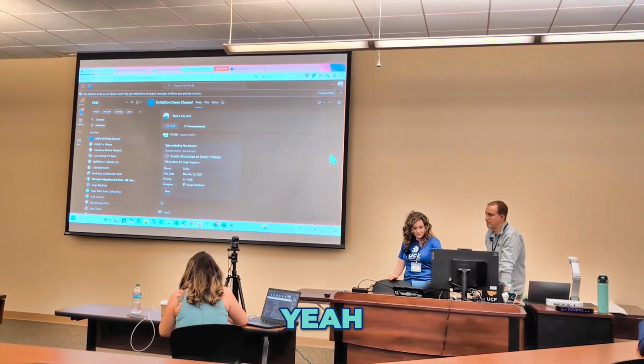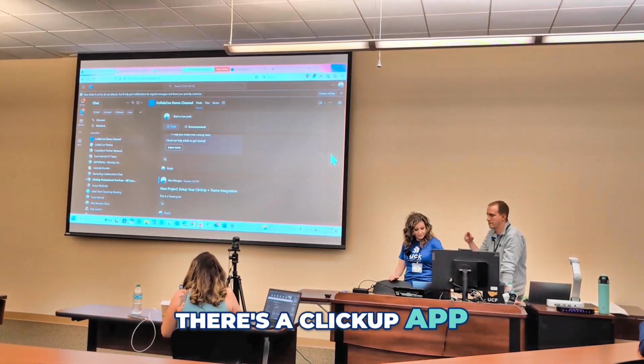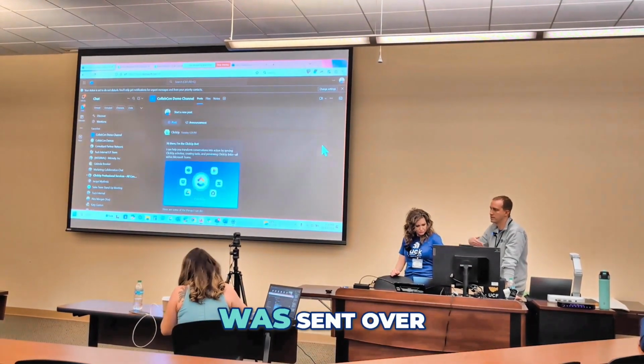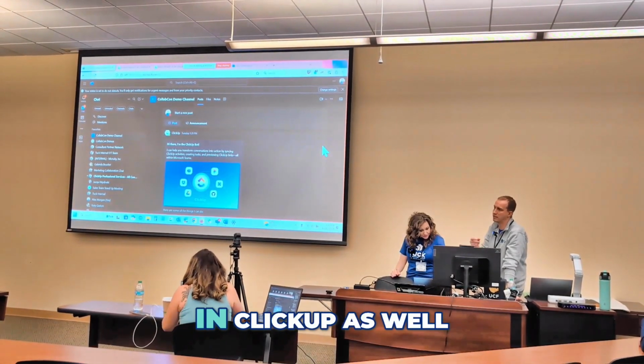In the Teams side, there's a ClickUp app that'll show us ClickUp updated this, but it unfurls all the data of whatever was sent over, so you can see who created the task in ClickUp as well.